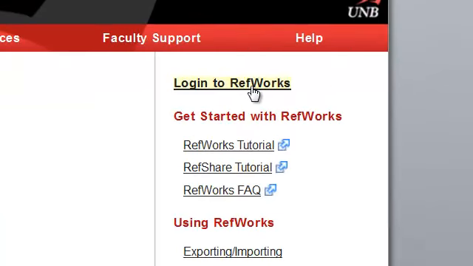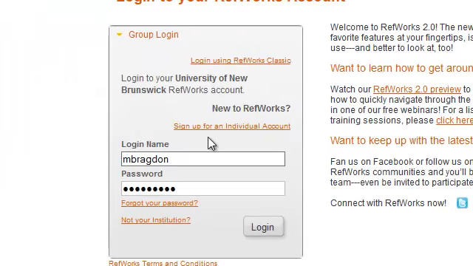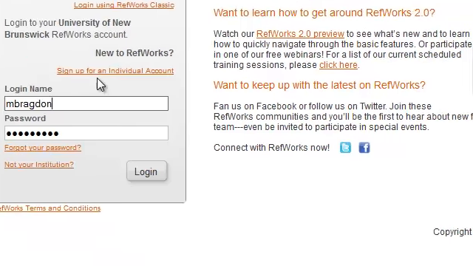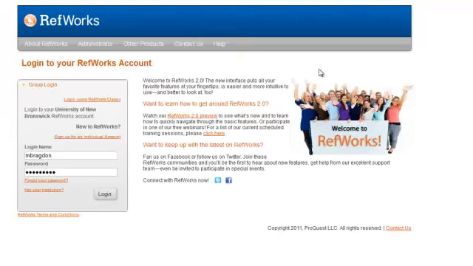And I can also log into RefWorks right here, so I'll do so. It saved my login credentials from the last time. However, I could sign up for an individual account if I so chose. If I was, say, working on a new project with a number of team members, we could create an account here and share the login and password amongst us. Everything here can be individualized. It doesn't have to be synchronized with UNB information except for an email address. That has to be UNB specific to be recognized by RefWorks. So I'm going to log in.